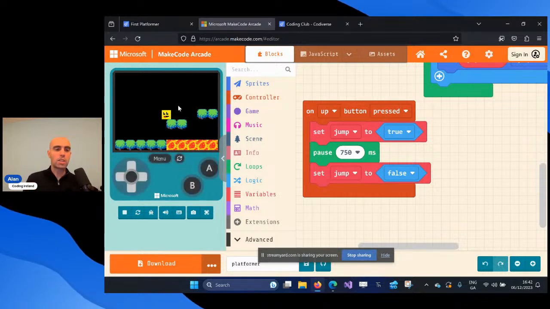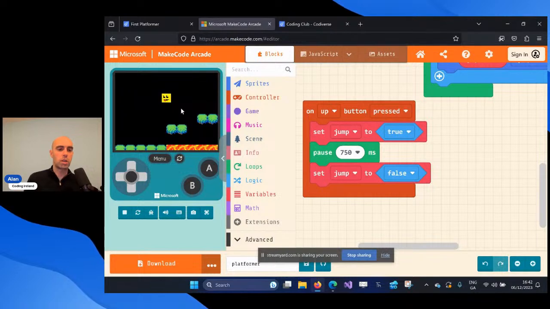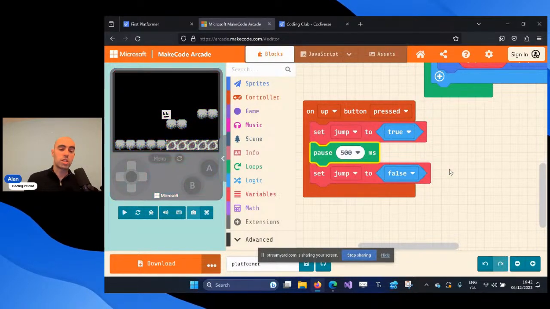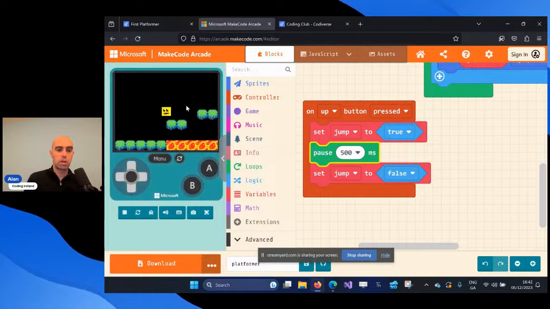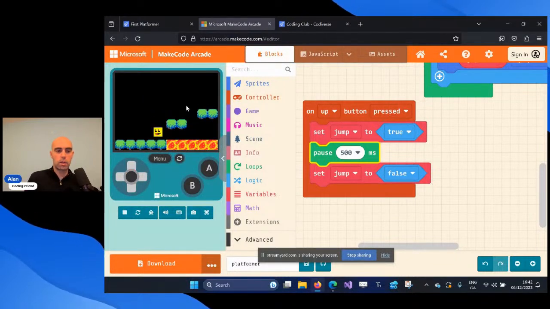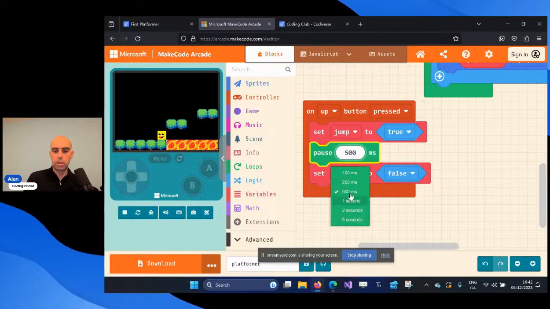I actually think that might be a little bit too much just looking at it. Maybe I might change that to be 500 ms, which is half a second, so it'll only jump up in the air for half a second. Yeah, kind of looks a little bit better. No, I can't jump up on a platform. It doesn't jump me high enough. So I'm going to go back to 750.